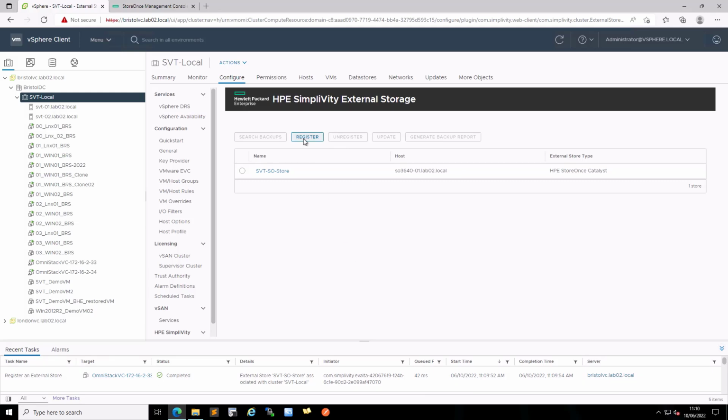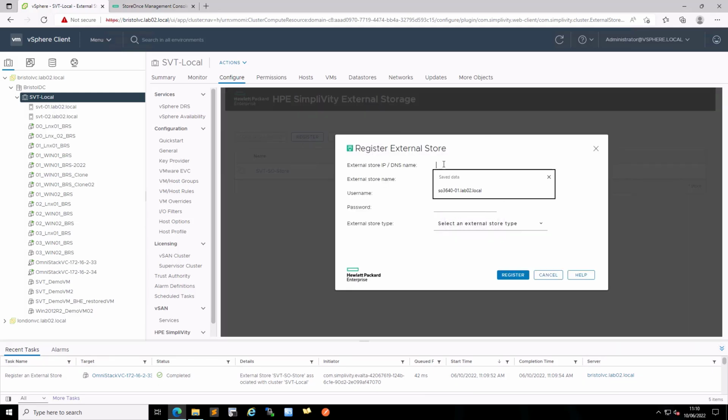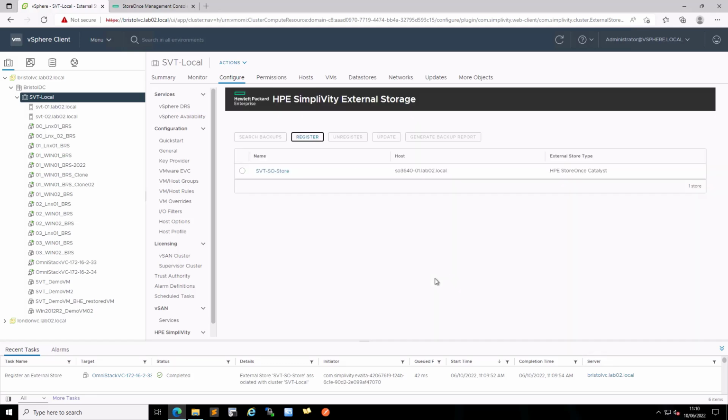Once we've added a StoreONE Catalyst store, we can now add a StoreONE Catalyst Cloud Bank store. The process is very similar. We click Register, we provide details, and we select the external store type. With both external stores registered, I'll demonstrate how you can back up virtual machines from an HPE SimpliVity cluster straight to HPE StoreONE or to the cloud using HPE StoreONE Catalyst Cloud Bank.